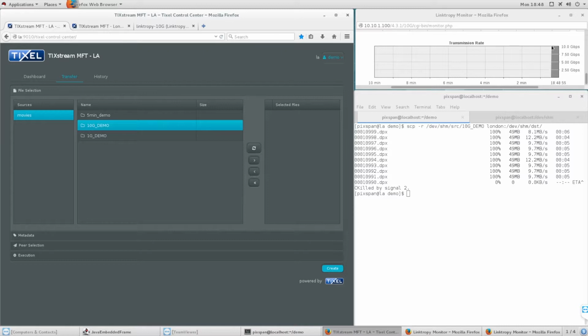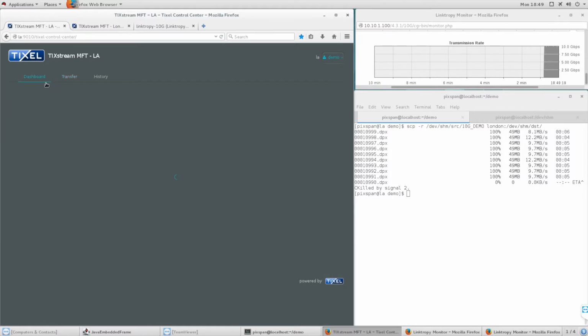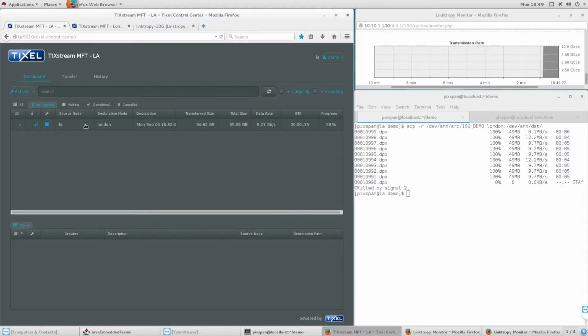It gives you incredible performance and a very consistent, deterministic performance, even on such high bandwidth networks like a 10 gigabit network. We see a flat line here. That's a very, very unique point of TIXstream. It provides you a deterministic and incredibly efficient performance on any kind of network. While this transfer is running, we can, by the way, see it here in our little dashboard.